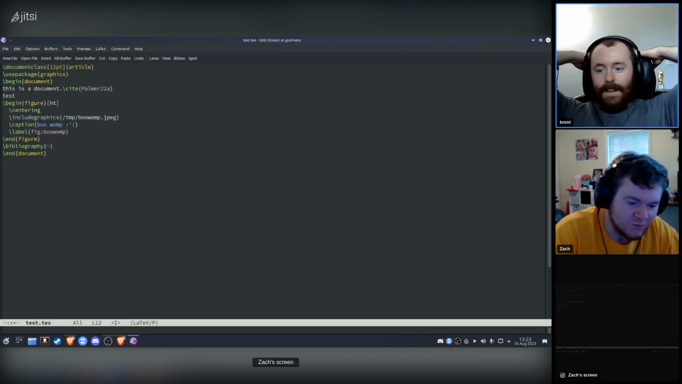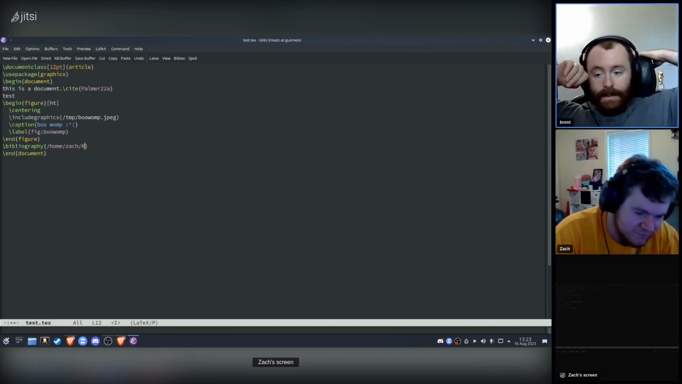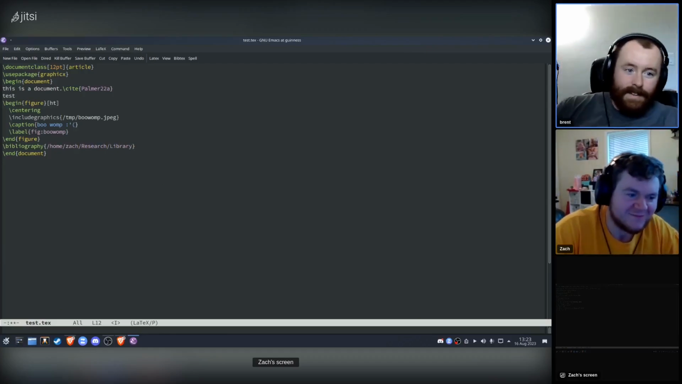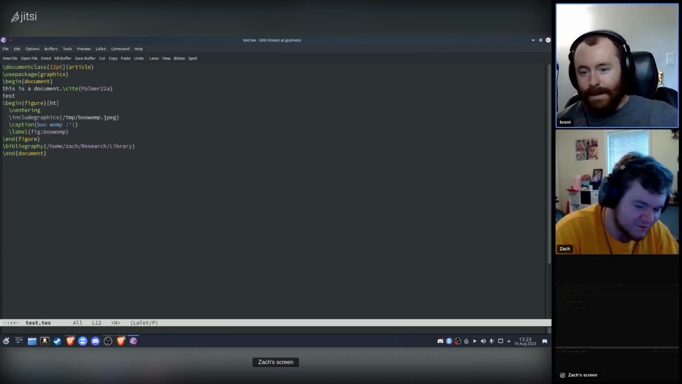Well, can I just do? No, you cannot do tilde. Dude, lame. Absolute paths only. That's so sad. Or relative. I think relative to the current directory too. Okay. Slash refs.bib.